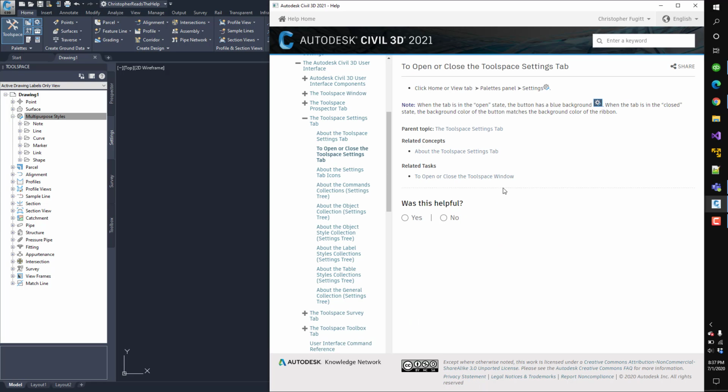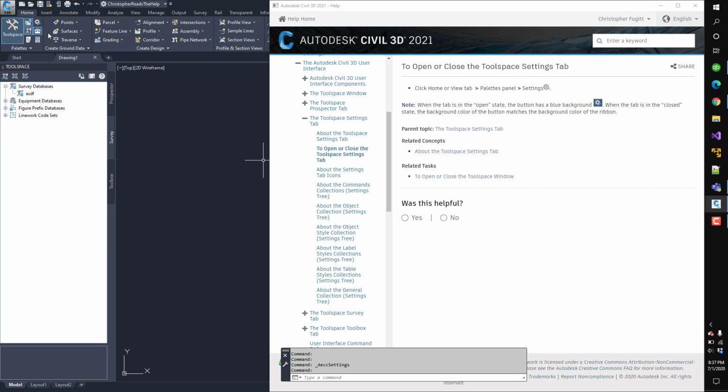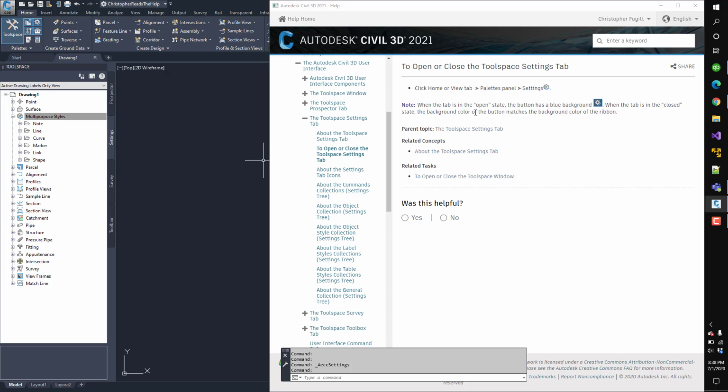To open or close the Toolspace Settings tab, click on the Home or View tab, Palettes panel, and Settings. So we got Home tab, Palettes panel, and then Settings. And I guess that's the same icon. Note when the tab is in the open state, the button has a blue background. When the tab is in a closed state, the background color of the button matches the color of the ribbon. So that looks like it's true.